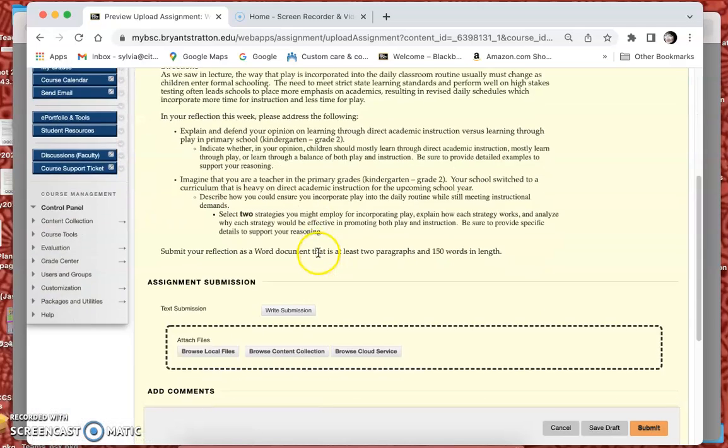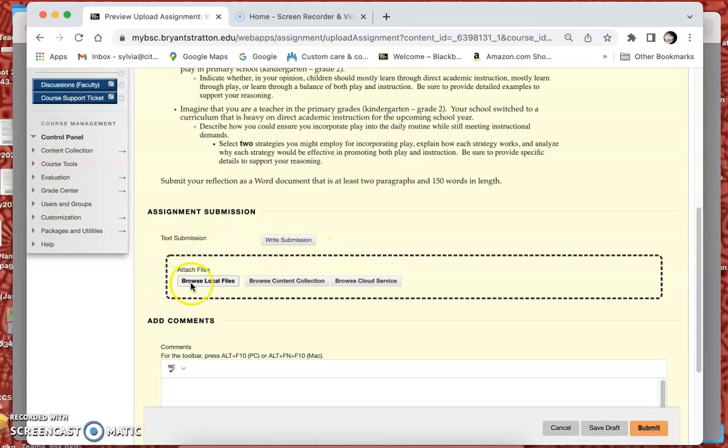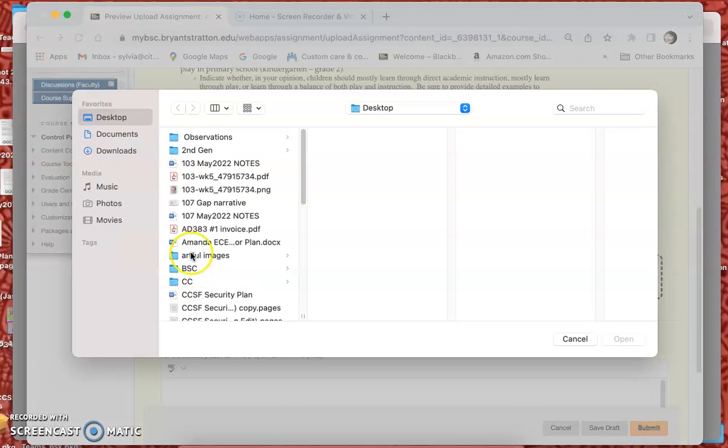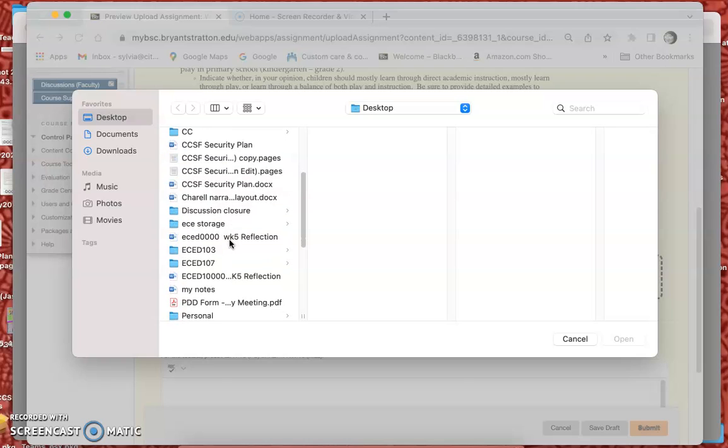And if I scroll down, I can see attach files. So this is where we will attach the Microsoft Word doc that we just created. I'm going to browse my local files, which means what's on my computer. So that's the one we should pick. And it'll take me, up here on the left, to my desktop. And I know you don't recognize this stuff. This is my teaching stuff. But I'm going to look for that particular document that we just created.